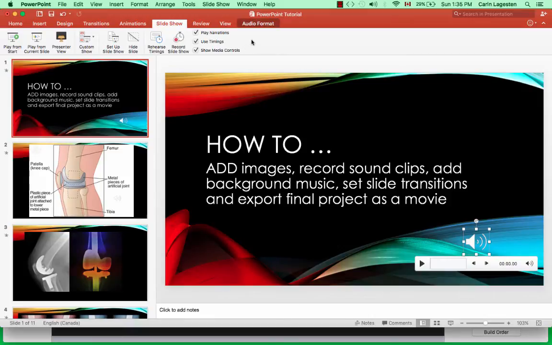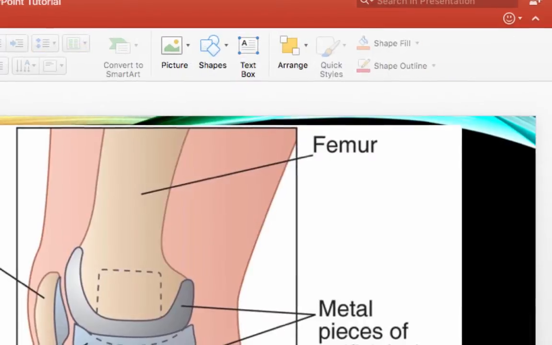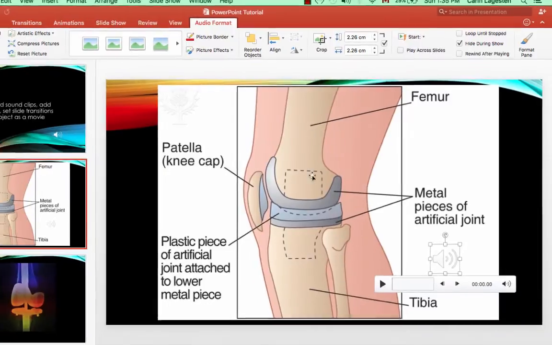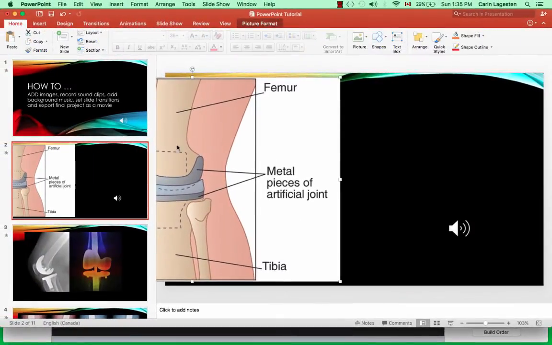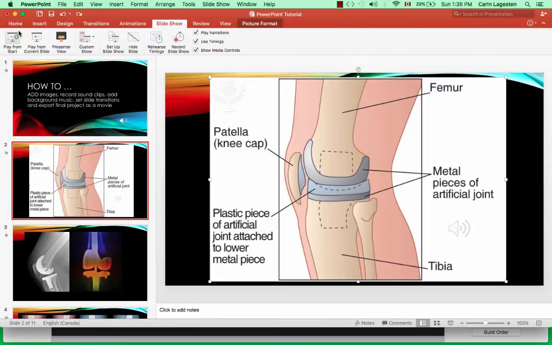Okay, and you can also, if you click on audio format, you can hide that icon during the show, which I recommend, so that when you are actually viewing this, you won't see that little sound icon. Okay, so I'm just going to test it one more time, see how it sounds.